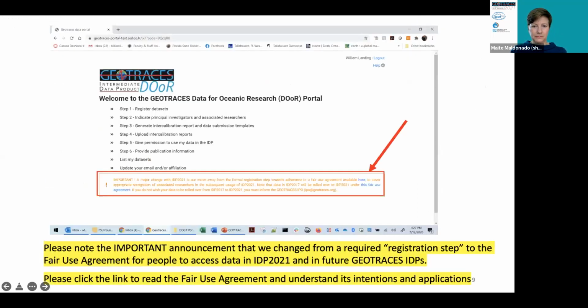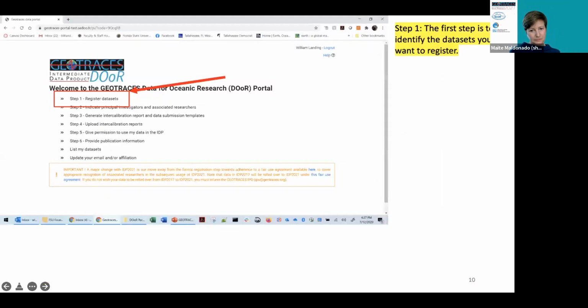So it's already been discussed, but we've eliminated the registration step to look at the IDP data, and we've switched to this fair use agreement. You should read the fair use agreement, understand its intentions and applications. And again, the goal is to recognize the incredible hard work that all the scientists put together to generate this data. Next. That will take you into the actual portal, where there are actually 8 steps. The first step is to register your data sets. Next.